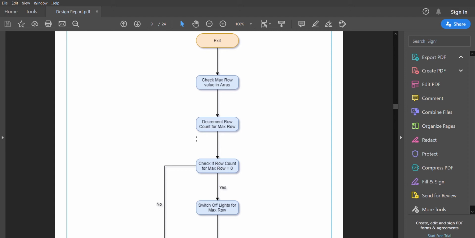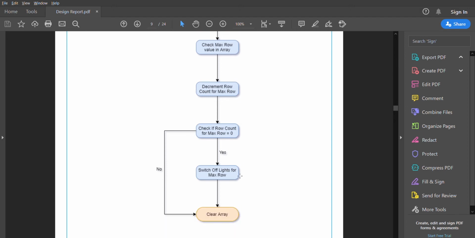Now because the row values are updated before you get to the gate sensor, we just know which row the guy got up from. So we can straight up decrement the row count for that row to find out what seat has been vacated. Now we check if the row count for the max row that we have just decremented is now 0. Because if it's now 0, we would want to turn off the lights. If it is 0, we put the condition for turning off the lights. If it is still not 0, then we'll just skip that part and go to clearing the array for further use. Now I'll go to the code and show you how all of this is implemented.